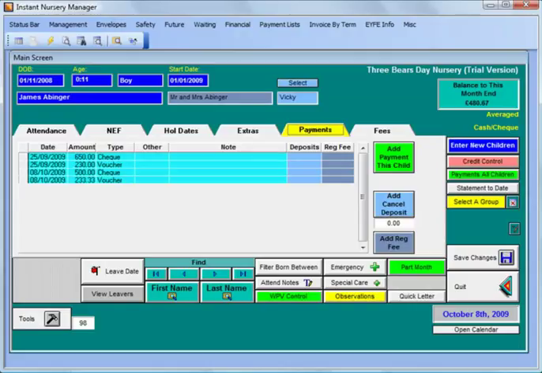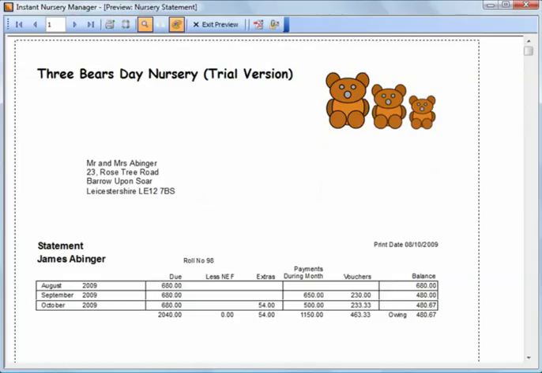Now then, should James's parents ever query that balance, it's just a matter at any time, look, you can click on a statement to date. This will bring a statement to date up in front of you, which will clearly show, look, August, September and October. It is only interested in fees to the end of the current month, even though you may have months showing on the main screen right up until January 2010. The system is only interested in fees outstanding to the end of the current month.